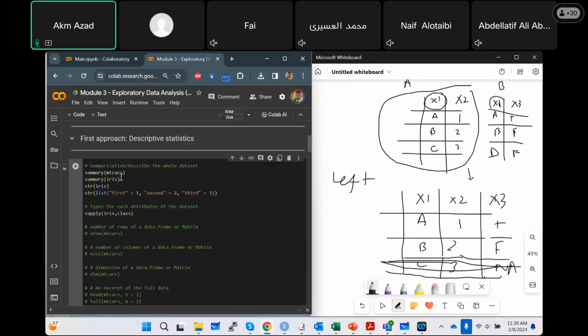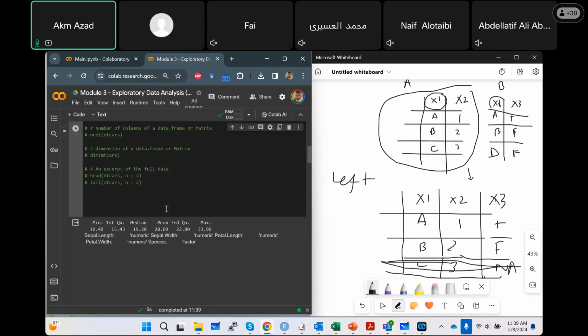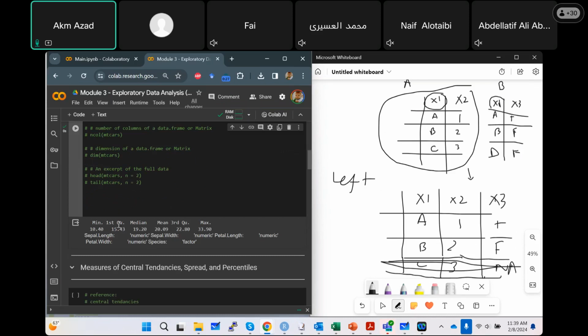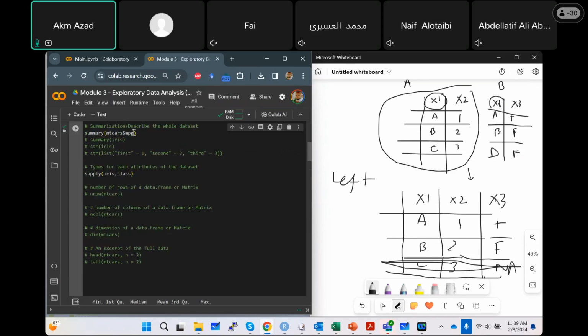Okay. You can even do this for only the first column, which is, let's say, MPG. For this column, I would like to see the summary statistics. So I get the minimum value as this, first quartile as this, median as this, and so on. And if you perform this for the whole data set, then it shows you the column-wise summary.